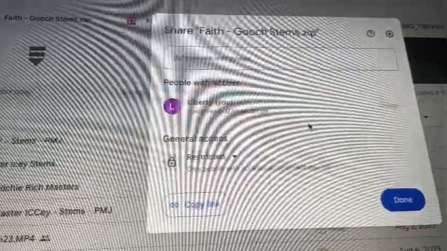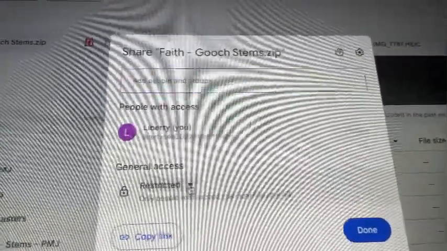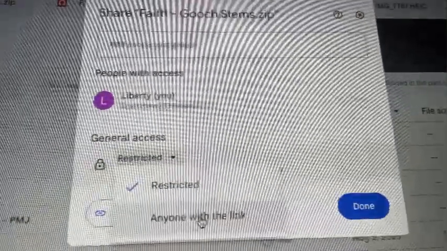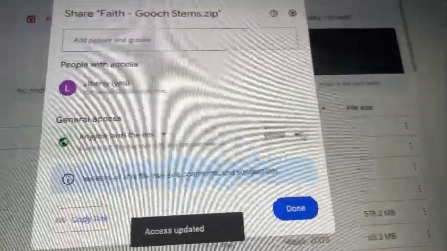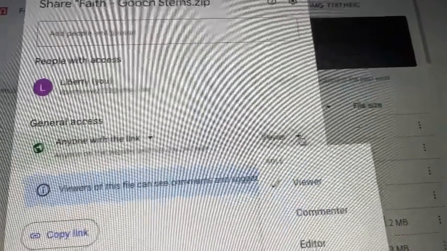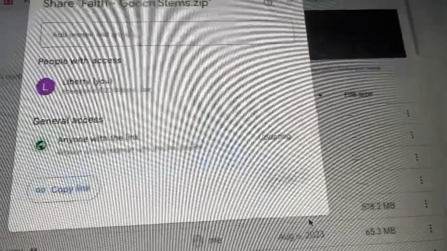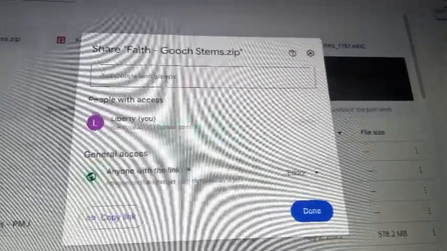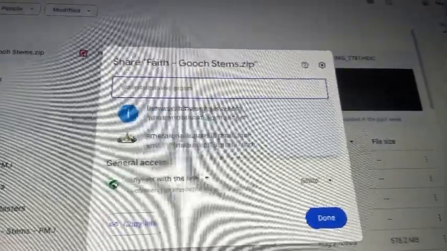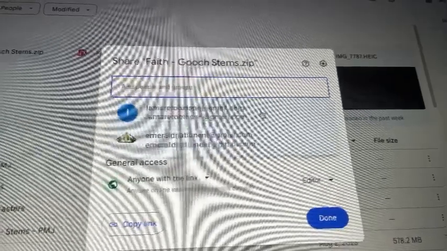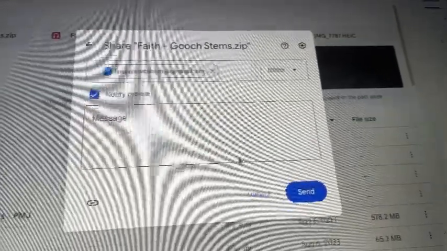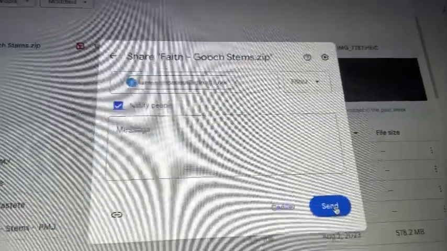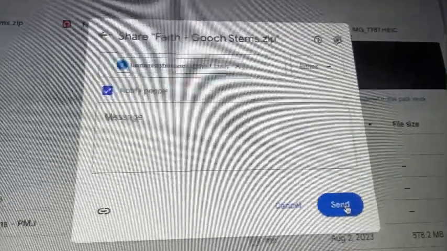Okay. First thing you do is click on not restricted, but anyone with the link. And make sure you click on editor. Therefore, I'll be able to download that file. Then you would just type in whatever email address you would click in. If I was sending it to G, I would do that. Then I would click send. Boom. That's it. That's how you transfer the zip file via Google Drive.